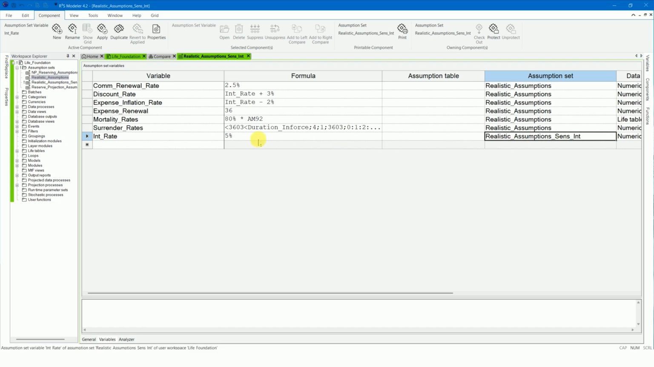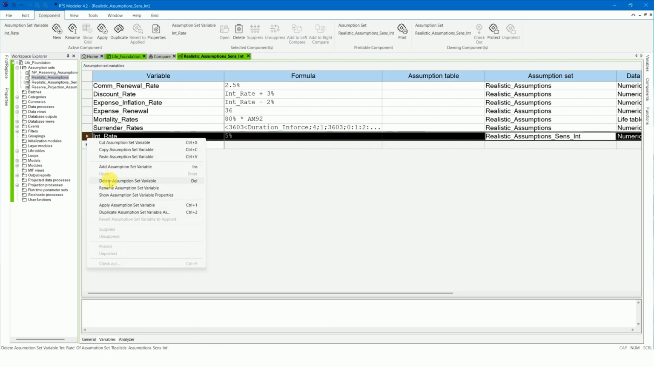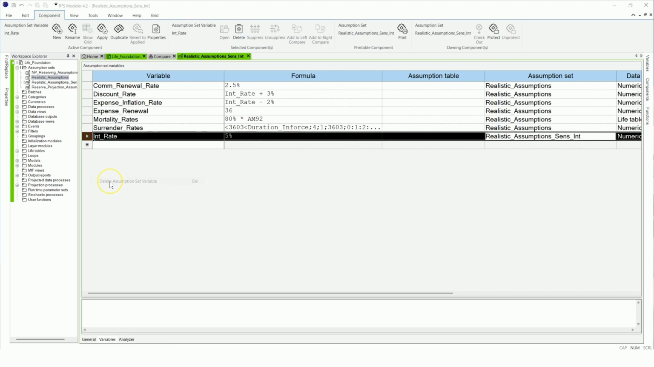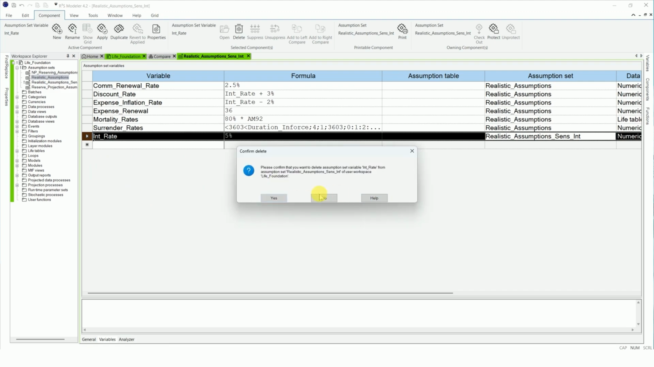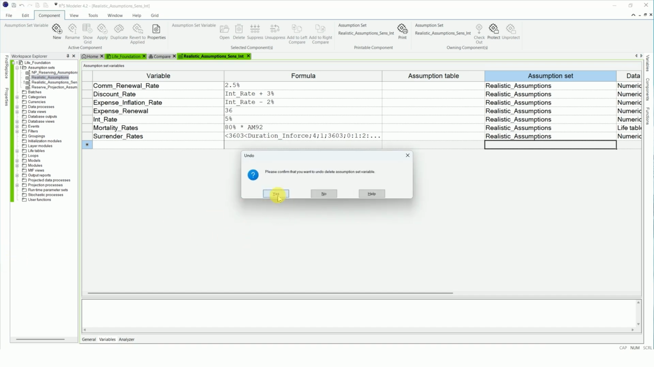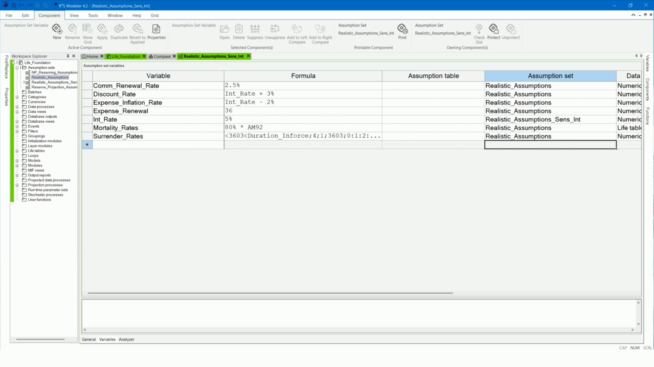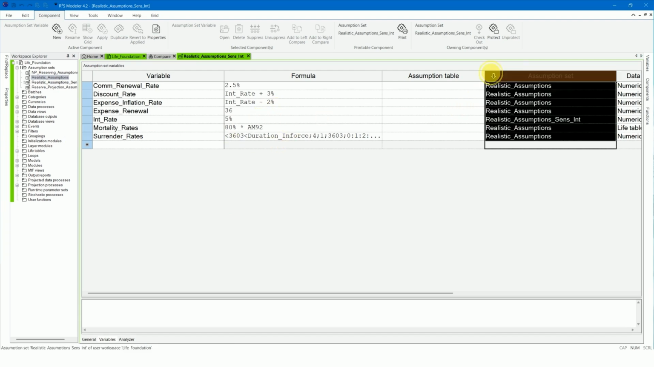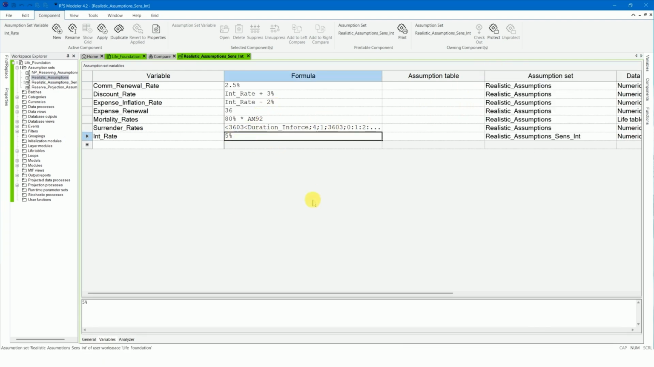For instance, if you delete the variable int rate in the main assumption set, the definition of the variable in the subcomponent will show up again as it hasn't been deleted there, just suppressed. Make sure you undo this change. Modify its value from 5% to 4%.